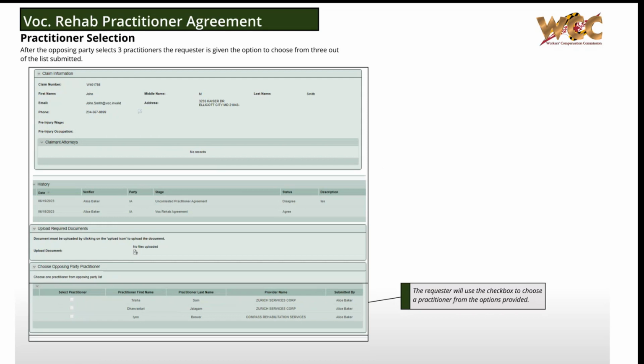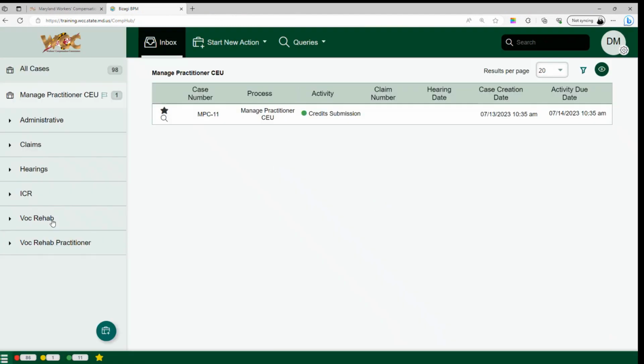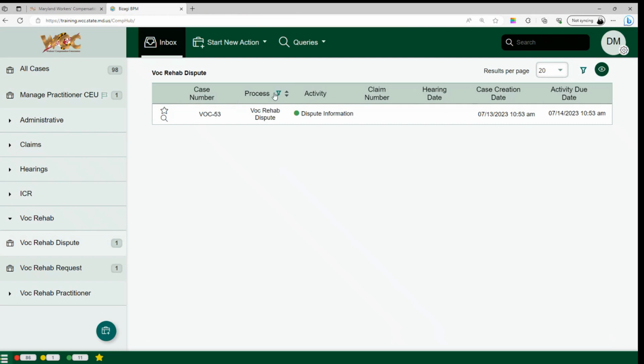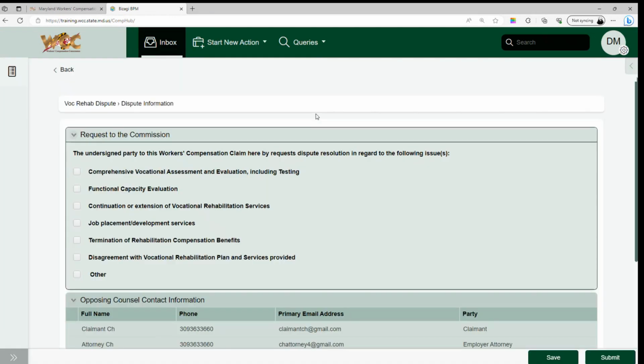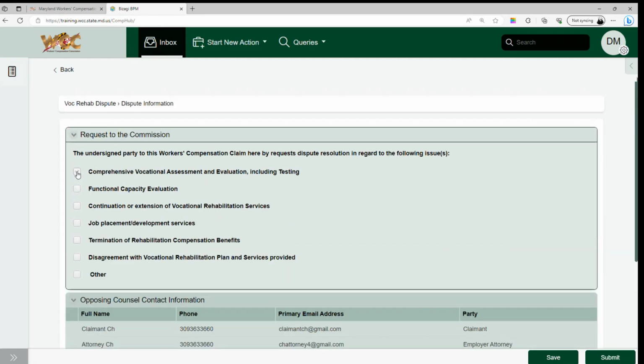Now, if voc rehab is not agreed upon, an automatic task for dispute will be created. This does take place between the claimant, employer attorney, claimant attorney, and these other entities, but it's important for you guys to understand how this works.